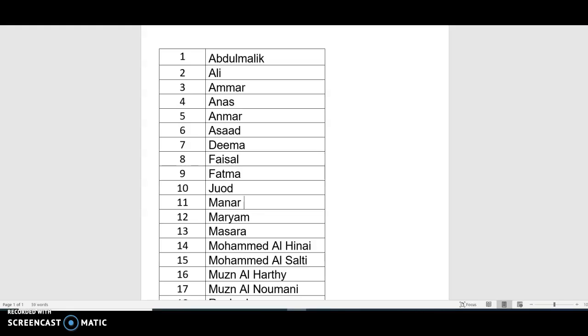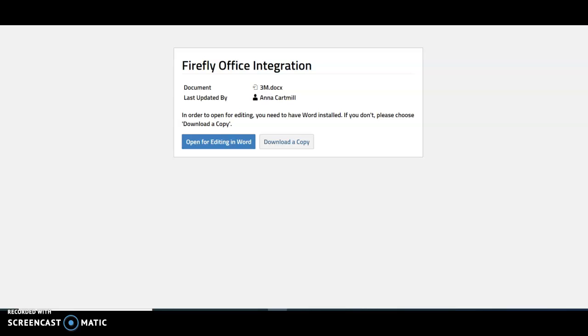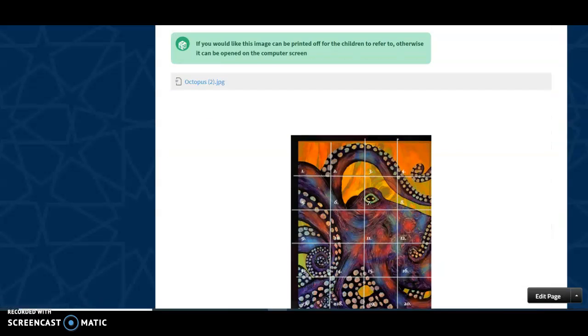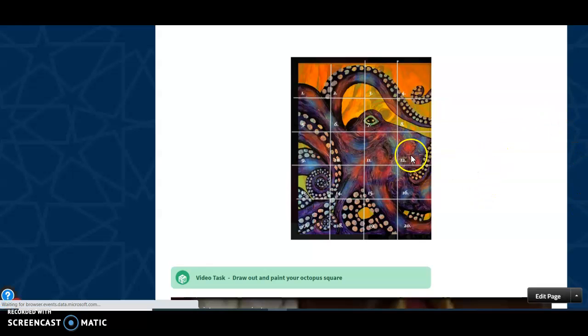Then you can go back to the octopus. Let me go back to the octopus, and I'm finding square number 11. So Mana will be completing this square. Okay, so that's how you find out. If you're doing this at home, that's how you will find out which square you will complete in the collaborative project. Okay, good luck.